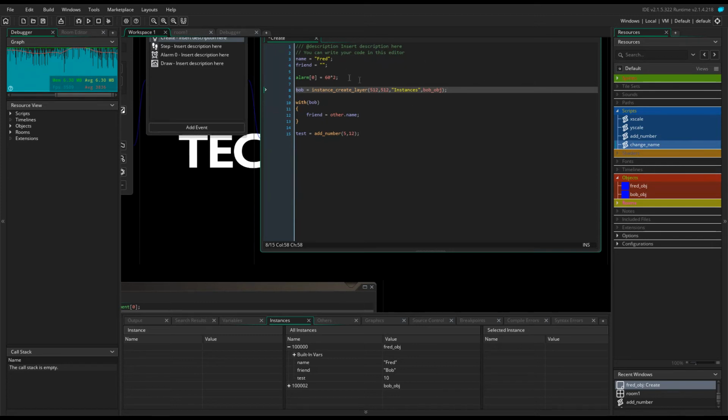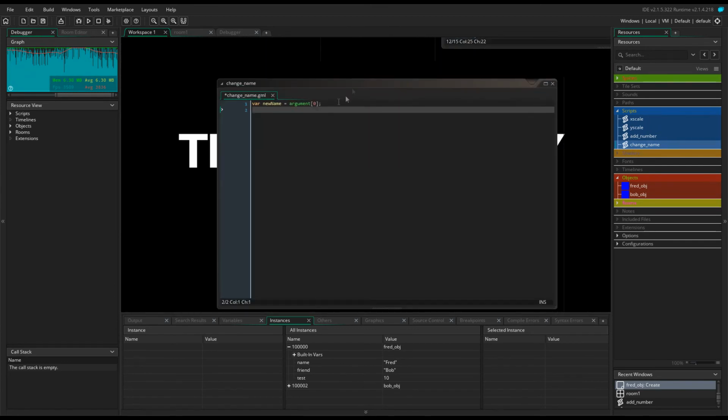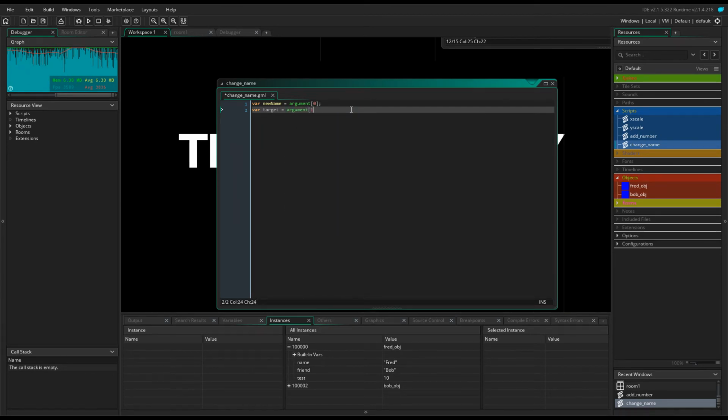Also, if you want to go to something like the C language, they always use semicolons at the end, and you should just do that as a habit. So Bob, friend, okay. So now we got new name, and let's do var target equals argument 1. Now you might be wondering, why does it start with 0 and 1?